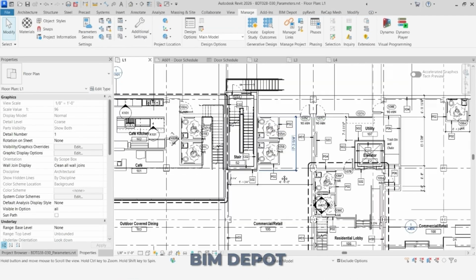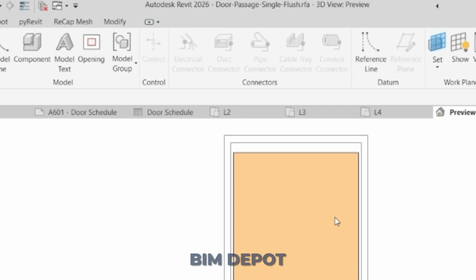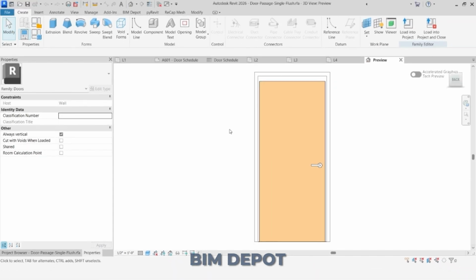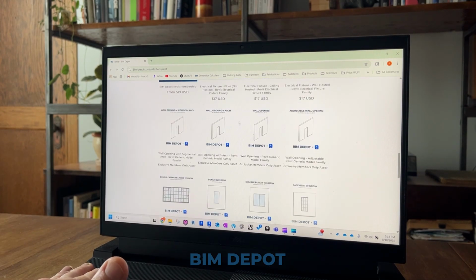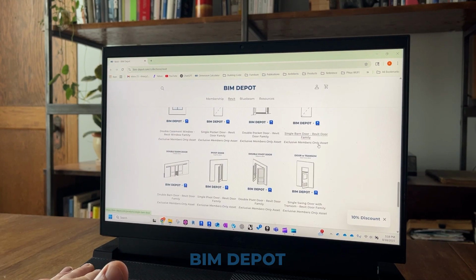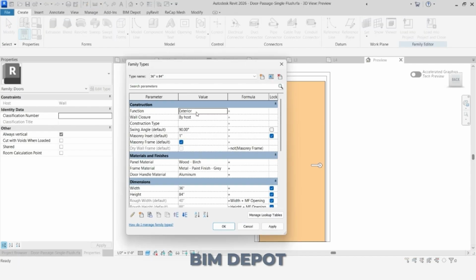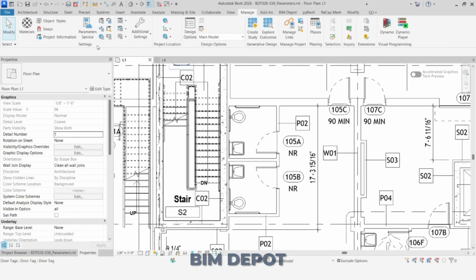You probably also noticed when we were going through here, we had to go in and edit a lot of the families individually just to give them that shared parameter. The BIM Depot door families, and really all of our families, we have all of those set up with our shared parameters already. So this is something that's going to be ready for you on day one. You're not going to have to go into each of these and modify the structure of the door families that you're using.